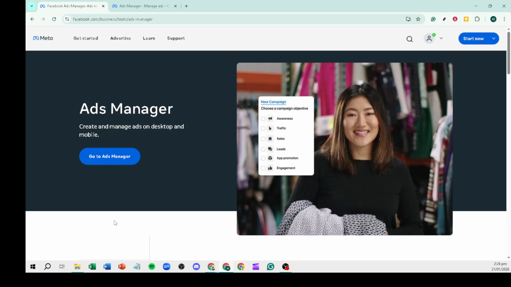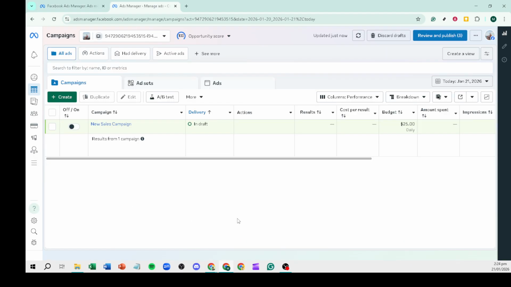First, open your browser, search for Facebook Ads Manager, and click Go to Ads Manager. Sign in with your account credentials and complete any security checks if prompted. If you manage more than one business or ad account, make sure you select the correct account before proceeding. You should land on the campaign's dashboard.